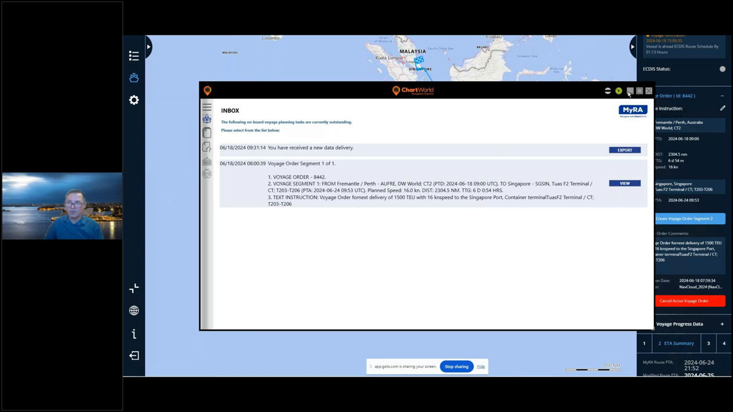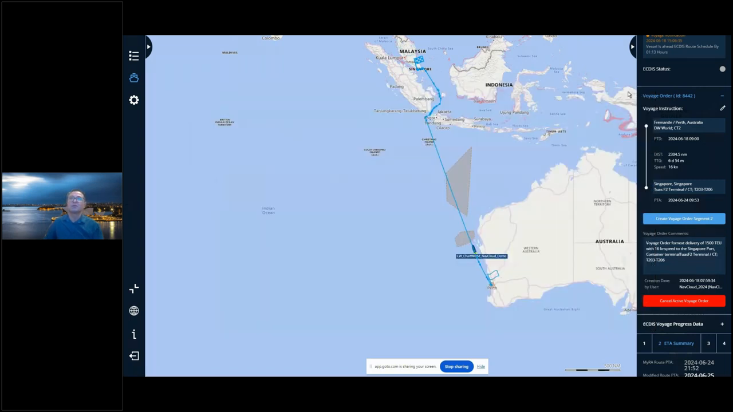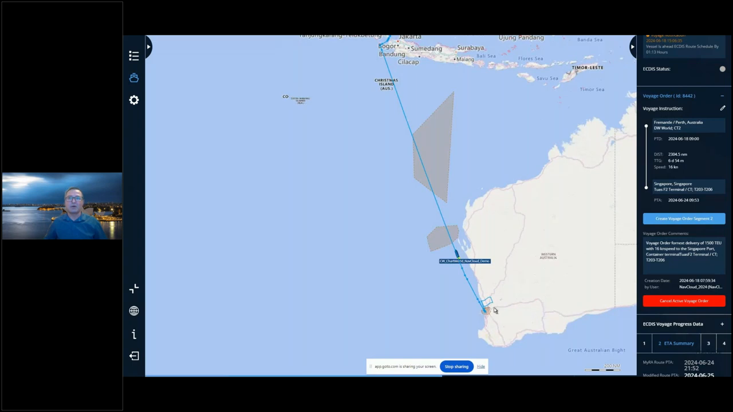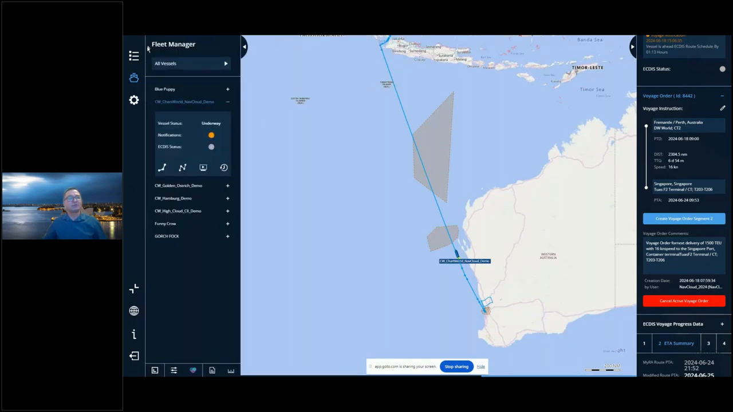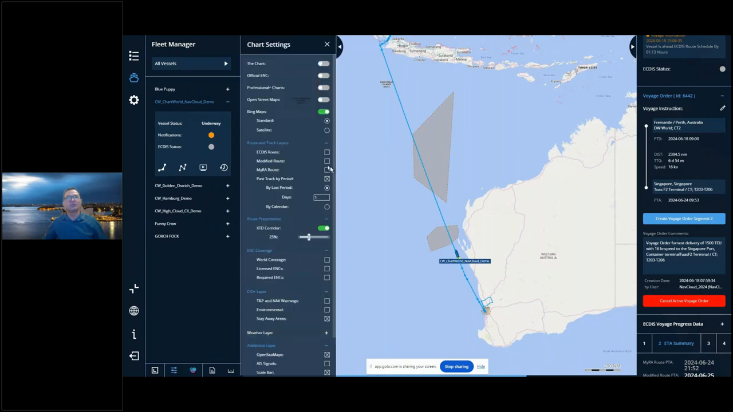I will minimize Myra, it's not needed anymore. What can you see in MyFleet after that? Of course, you can see this voyage order route in graphical form. It's presented in blue color right now. But additionally to that, you may check what the initial Myra route was, the green one.